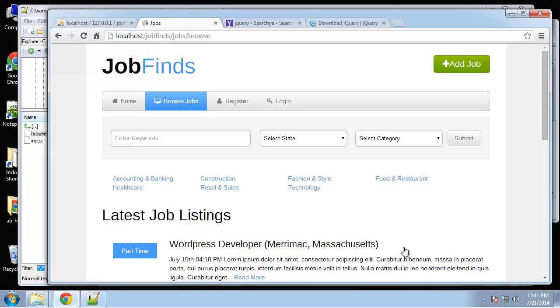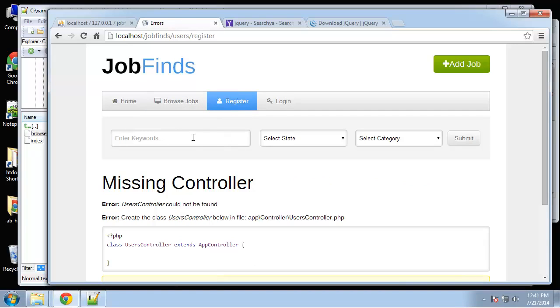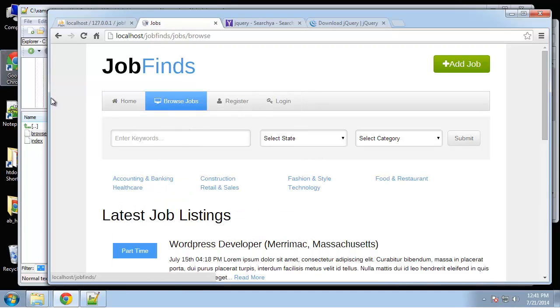Alright, so in this video we're going to implement our search or filters. But before that, one thing I want to do is move the search element out of the main layout and into individual views, because we don't want the search to be on pages like register or login. We want it on individual job views.